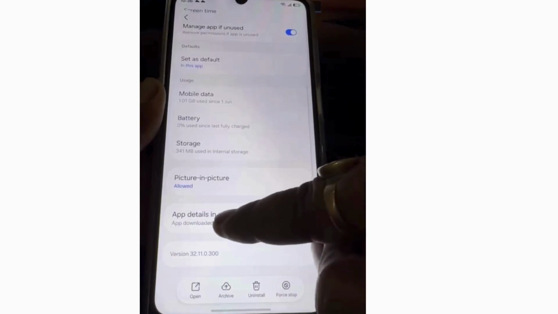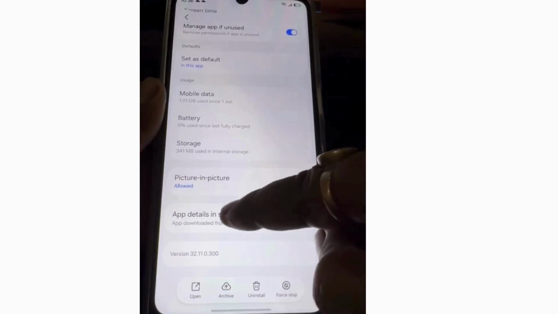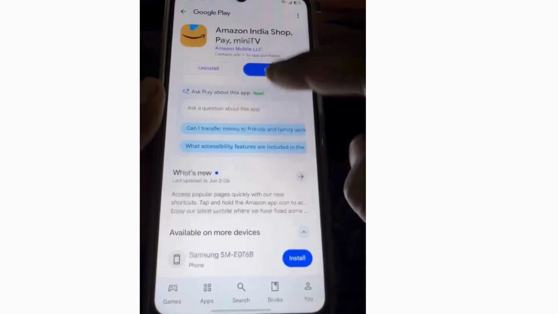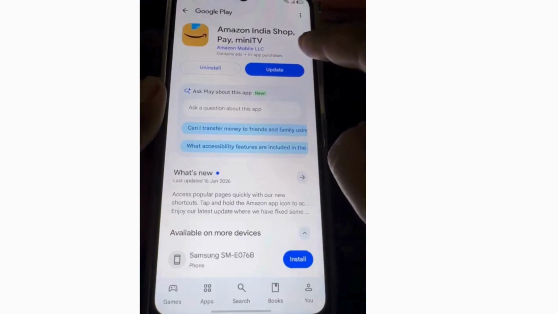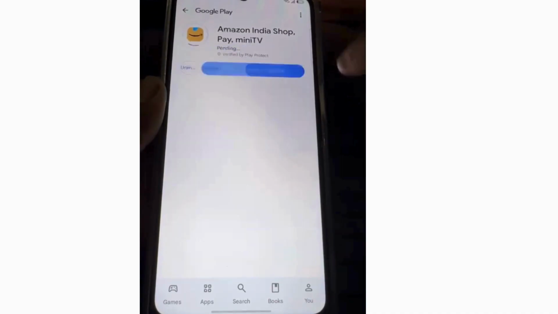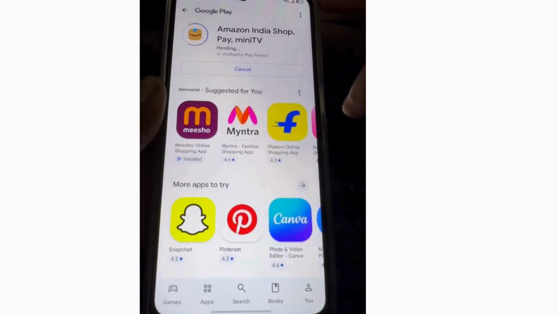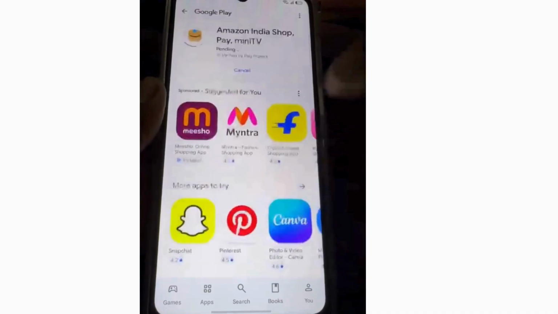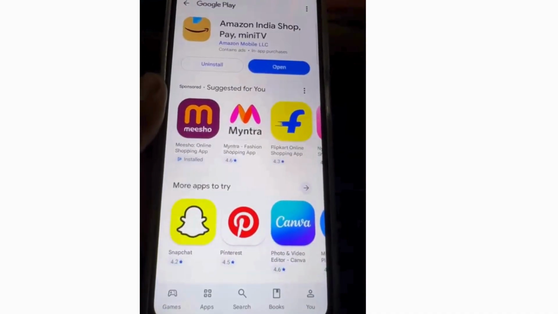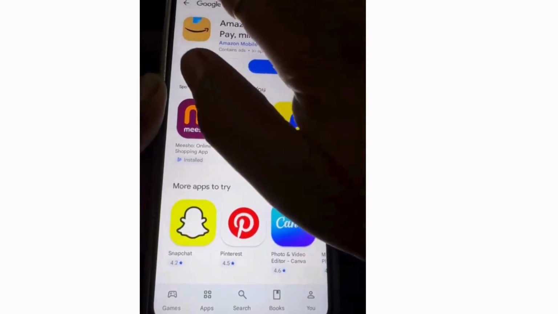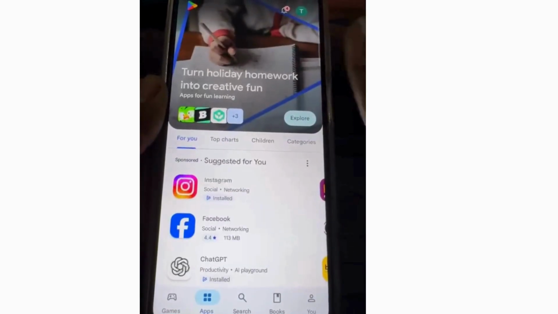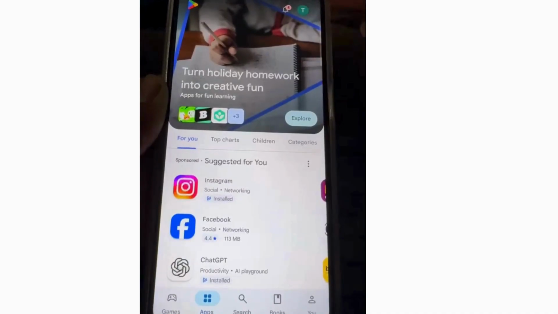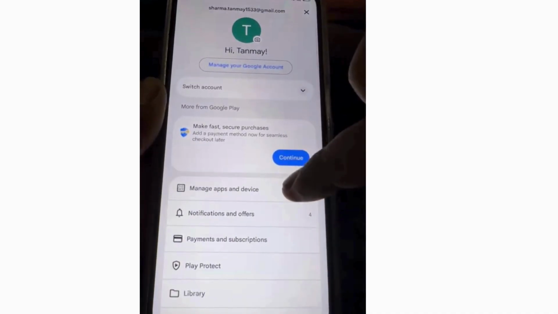Simply scroll down and tap on app details in store, and here you will proceed to Google Play Store, and here tap on update to update an app particularly. If you want to update all apps in your Samsung Galaxy, then go to Google Play Store and tap on your profile icon from the top right corner, and here choose manage apps.